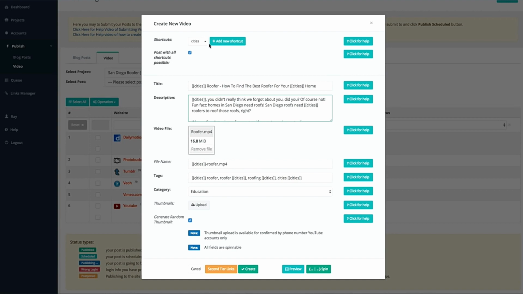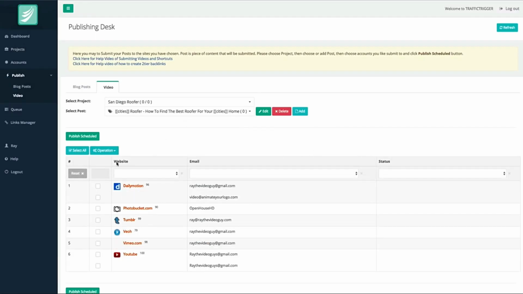Two of those videos might go to Daily Motion. Two of them might go to the next one, and so on, until it reaches all 10. Okay, and that's going to get things out there in all those different websites. And so all we have to do for that is hit create. And you'll see in just a second here, it's going to create our project here.